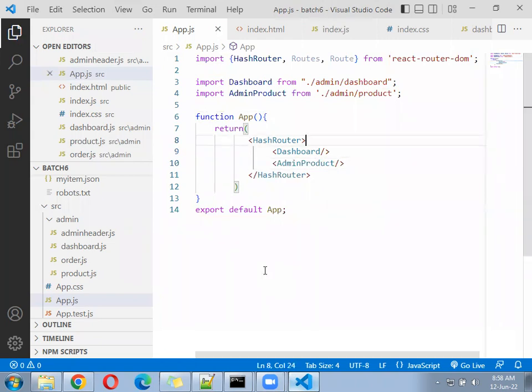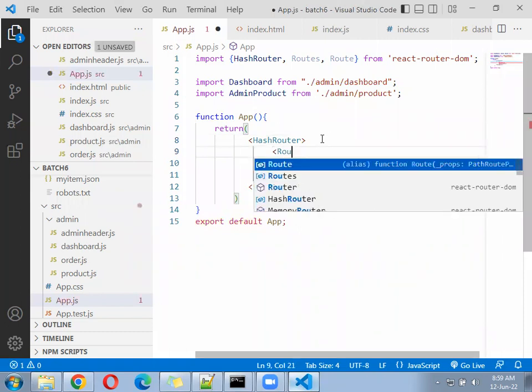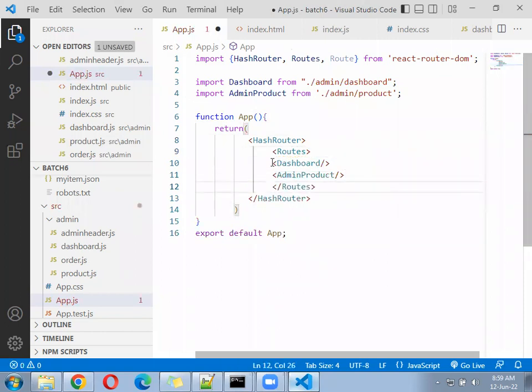You can import the admin product. Now, before writing the admin product, you have to add the routes here. Routing is covered for everyone, whether in your React syllabus it comes at the beginning or the end, or you have finished it. It is covered for all the people. Okay, routes.